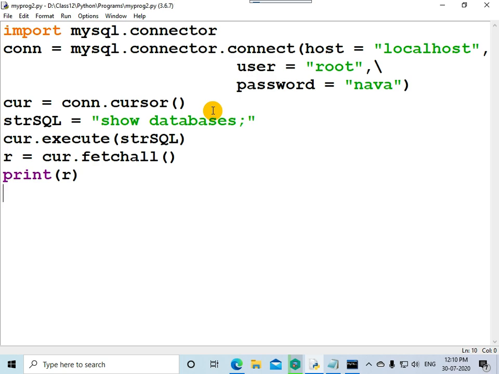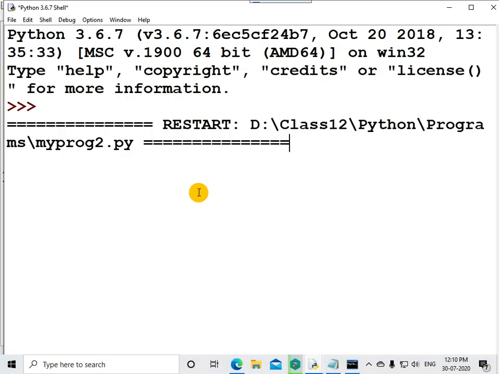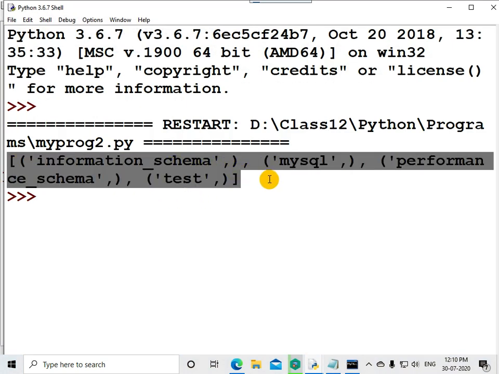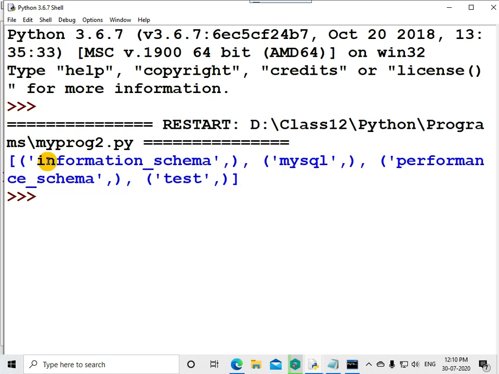Now save your file, run the program. So these are the databases available in MySQL. There is a database by the name information_schema. There is a default database, mysql. There is another database by the name performance_schema, and the last one, test. You can see that rows are retrieved as a list. It is a list of tuples.